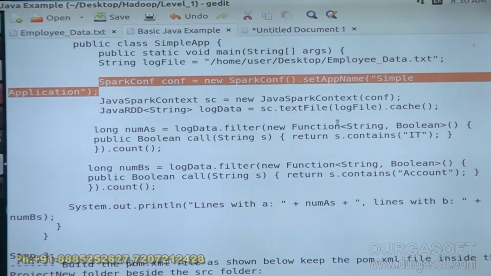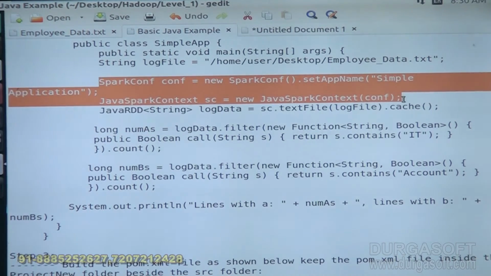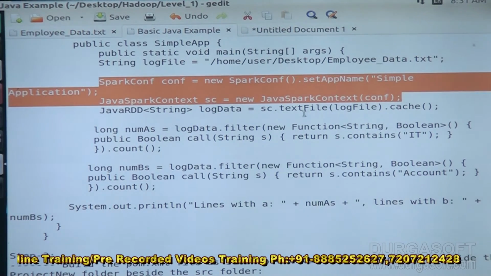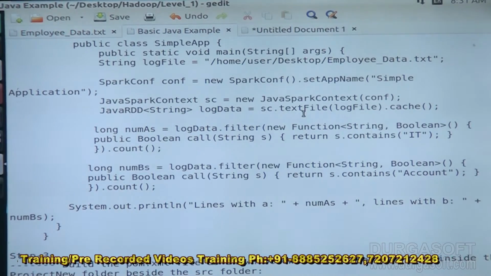These are the basic things for any kind of job application, any kind of program, particularly in the Java API to develop in Spark. We have to write these two statements as common. One thing is the configuration object, next the SparkContext object. Then we have to load the data.